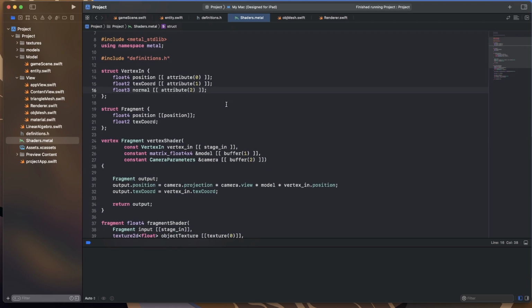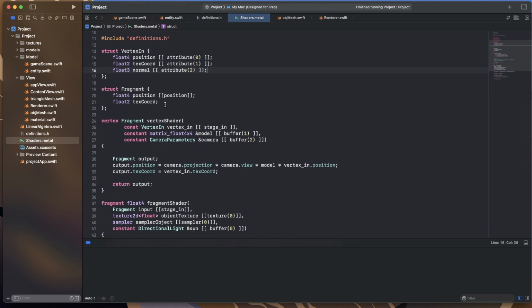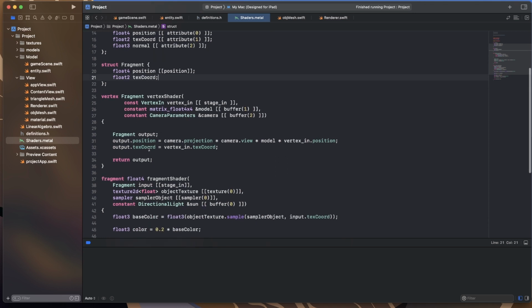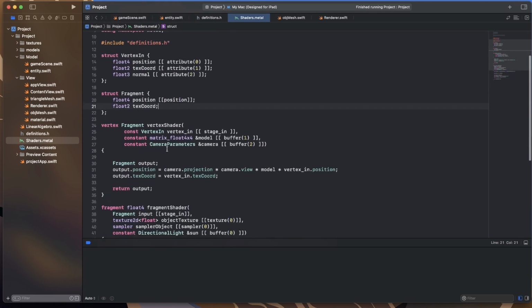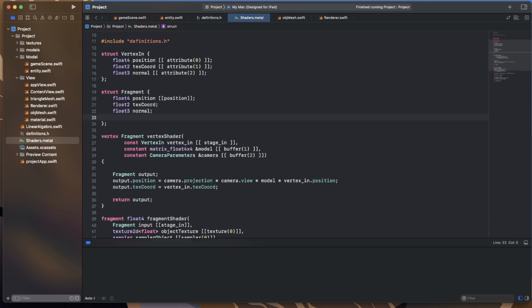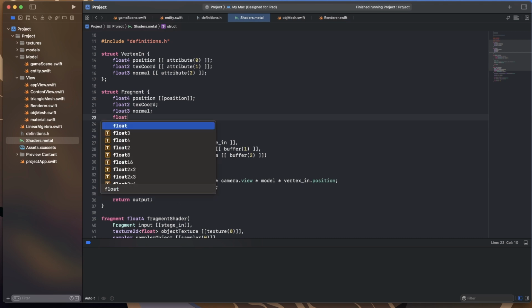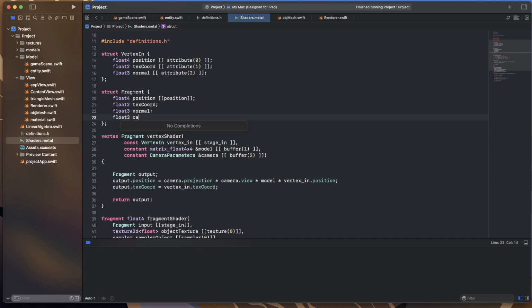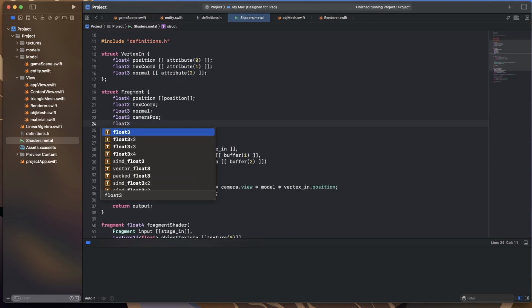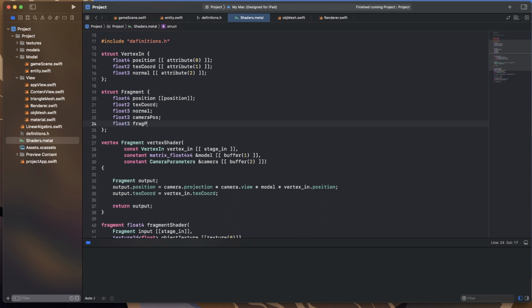Okay, and I'm just gonna go ahead and set a bunch of these. So we want to output information from the vertex shader to the fragment shader so that we can render properly. In order to do a full sort of Blinn-Phong lighting, we'll need to pass through the normal and the camera's position to calculate reflections accurately. And we're also going to pass through the fragment position.